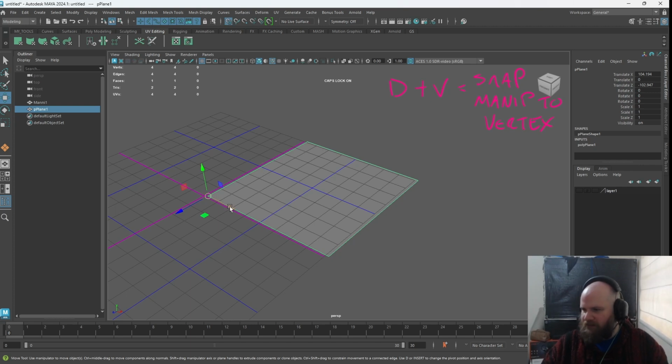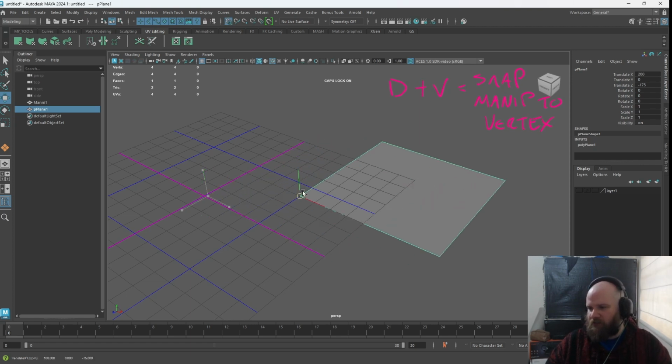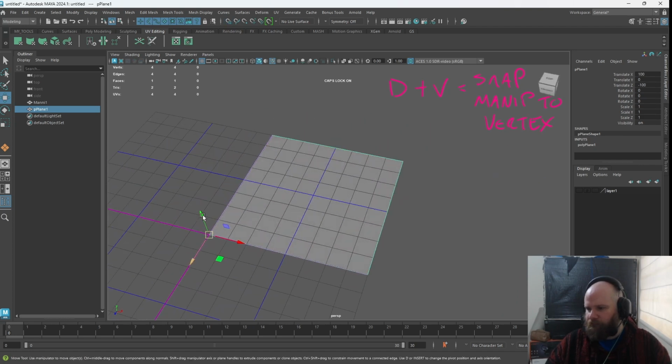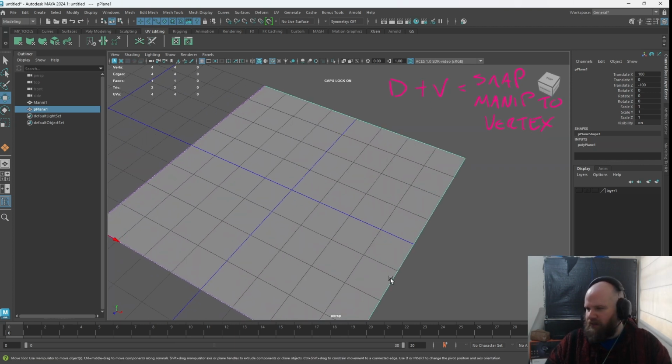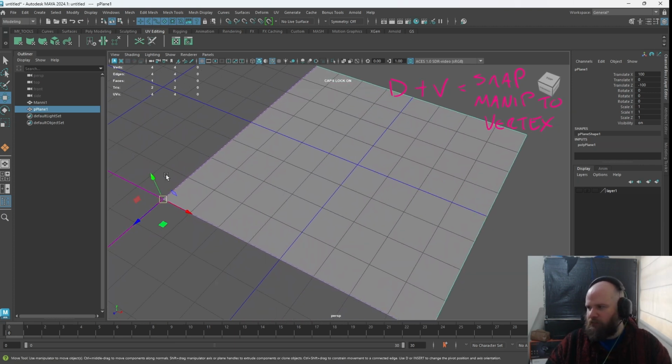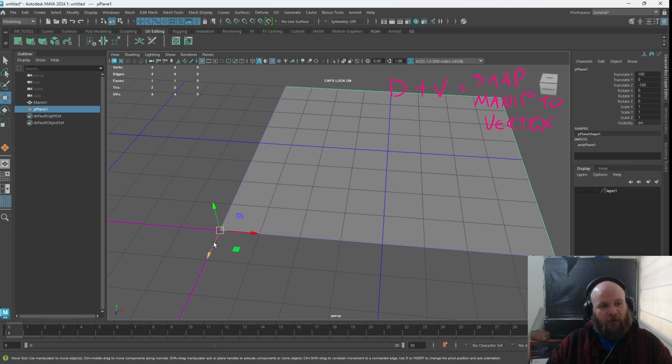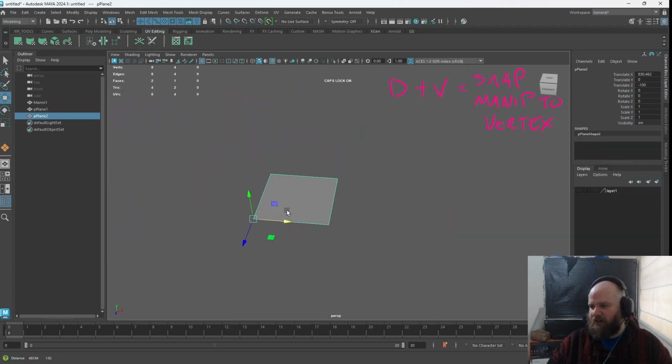So if I hold X, again the inside turns to a circle, which means it's looking for something to snap to. And if I hold X, it snaps to grid, so I can snap this to all the grid points. So I'm going to snap this to the middle of the world, like that. So now this is going to be a perfectly 200 by 200 centimeter unit, or a 2 meter by 2 meter piece of flooring. The manipulator, the pivot point, is going to be at the bottom left.